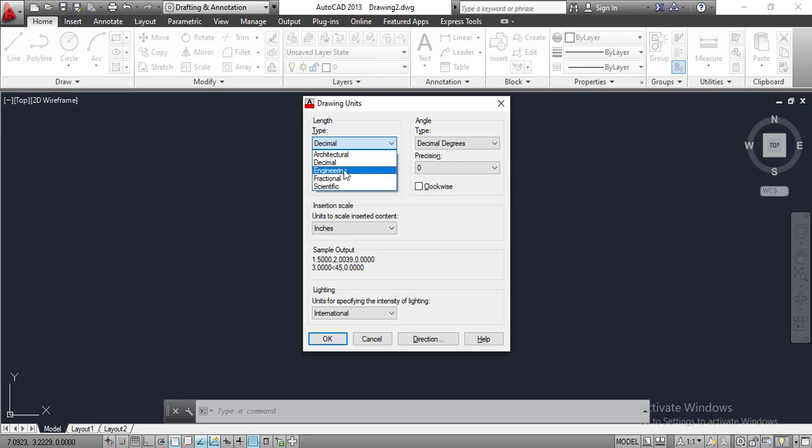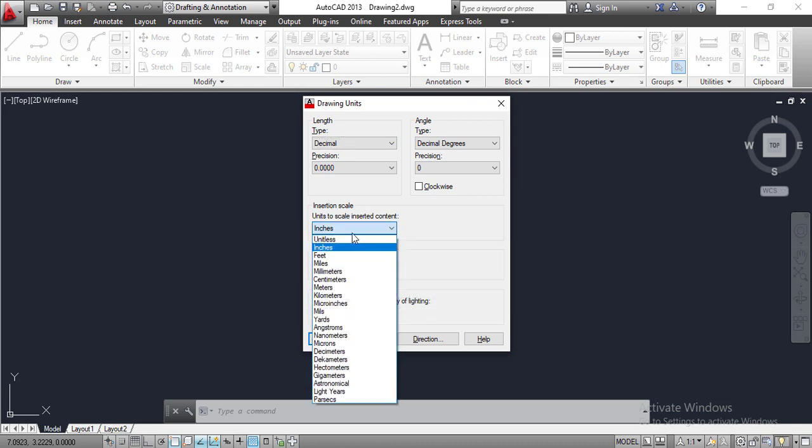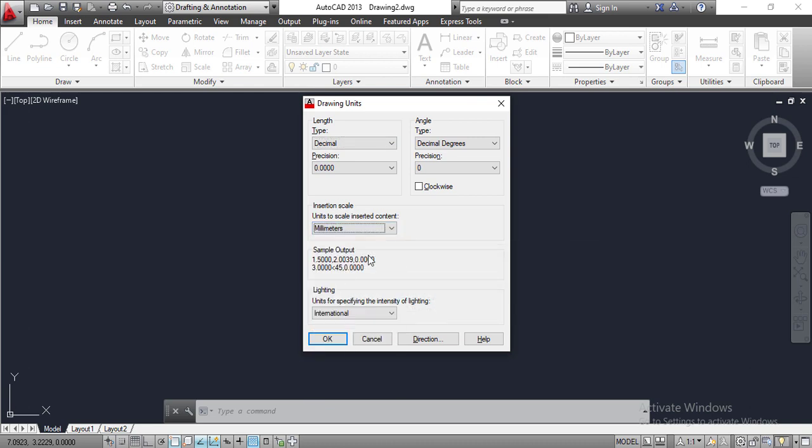If you want to write 1.5 feet in architectural mode, then you have to write 1 foot 6 inches. And if you want to write 1.5 feet in engineering mode, then you have to write 1.5 feet. Now I set my units in decimal and insertion scale I set in millimeters. Then I press OK.